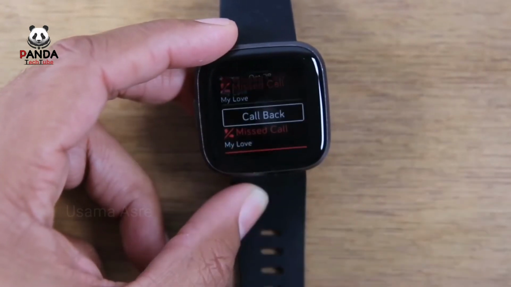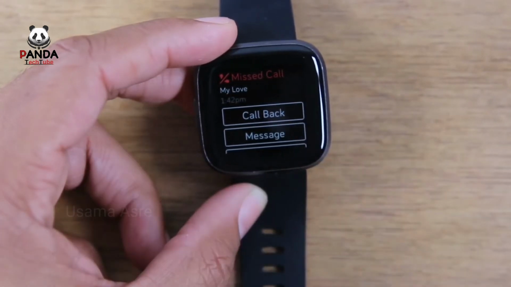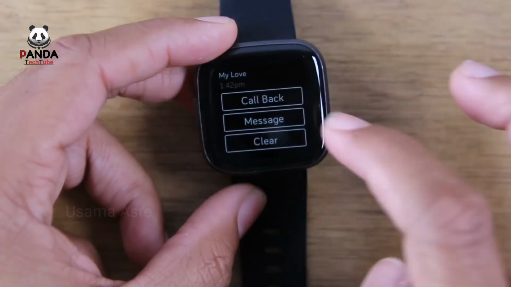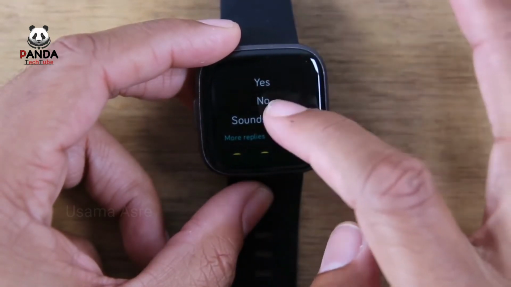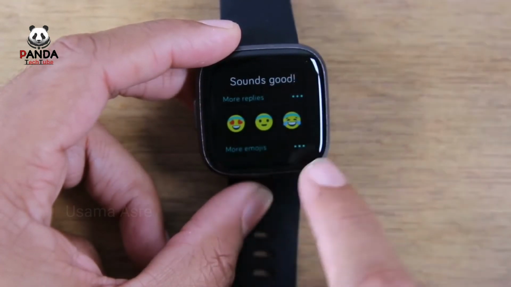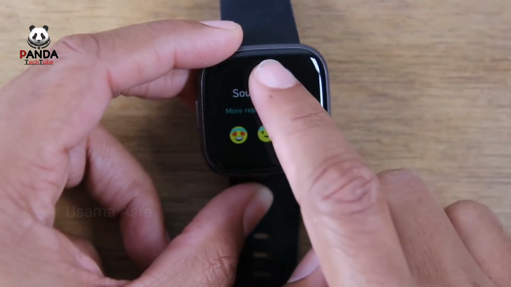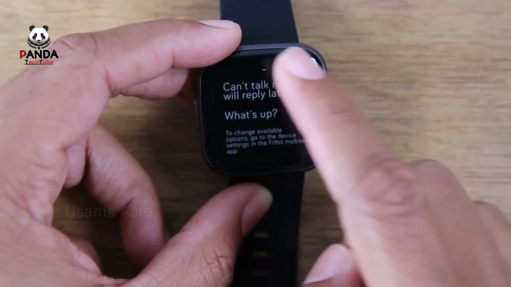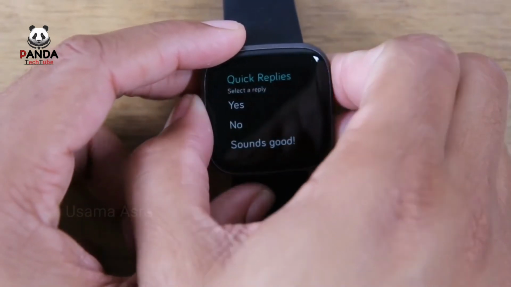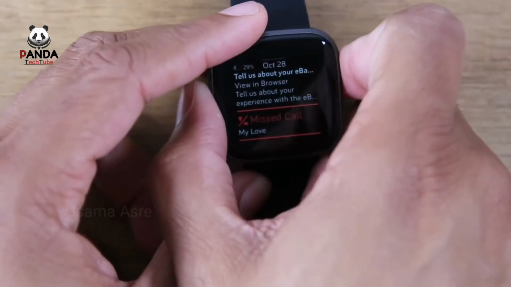Under missed calls, I can tap on that and I can hit call back, and then it will trigger the call on my phone, or I can hit message, and here I can pick from some pre-selected options here. I can tap an emoji to reply, or you can tap more replies here. Okay, so now we're just going to hit the home button to go back.